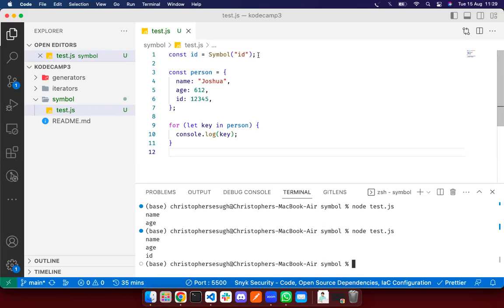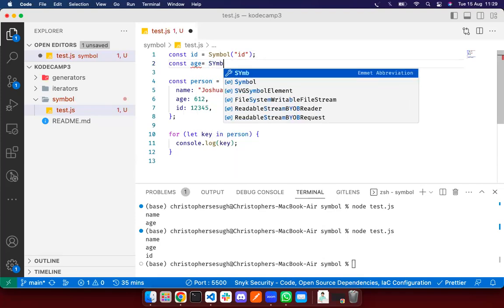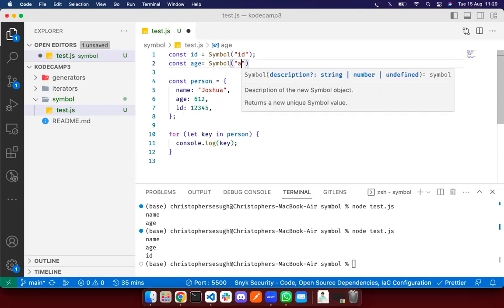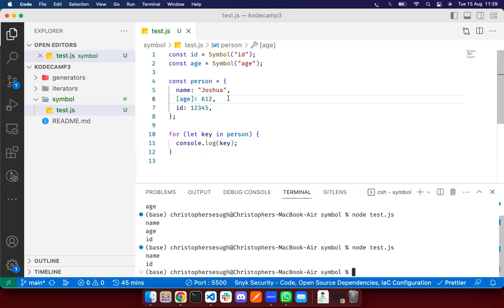Okay, age and ID. You want the age to be a symbol also? Yeah, like the age as well. So you can make the age a symbol by saying, okay, yes, age. Now if you log this to the console, you have name and ID, but the age is now a symbol. So it's private and you cannot access it.